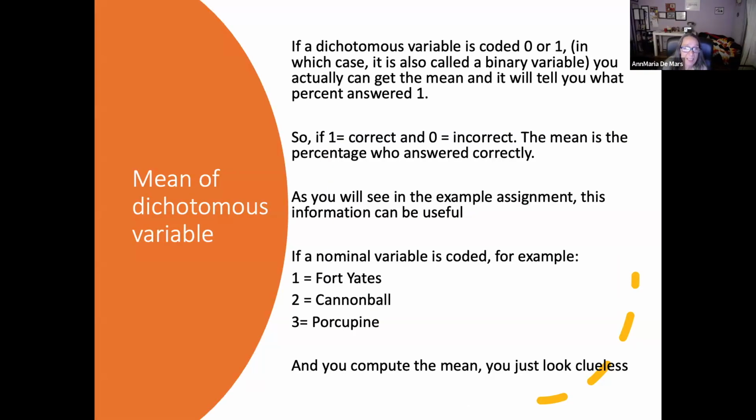Now, if a dichotomous variable is coded 0 or 1, in which case it's also called a binary variable, you actually can get the mean, and it'll tell you what percent answered 1. So if 1 equals correct and 0 equals incorrect, the mean's the percentage you answered correctly. And you will see an example assignment that can be useful. I think it makes more sense to say 95% got it correct, but it's not wrong to say the mean was 0.951. Anyway, we'll talk about means and modes in the next video.